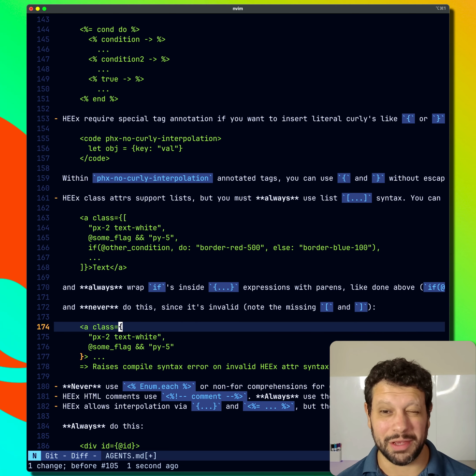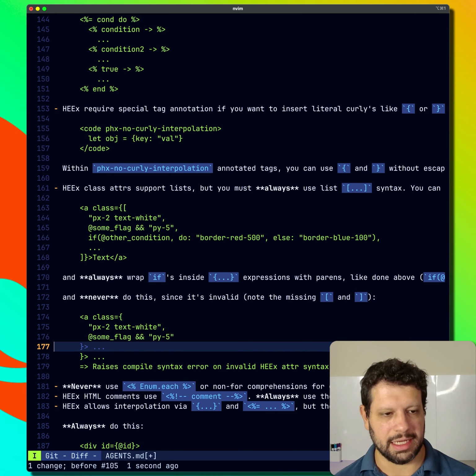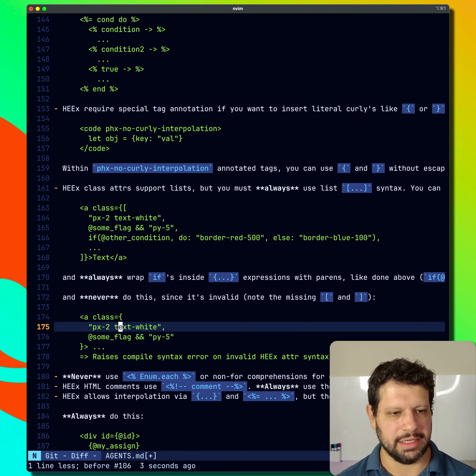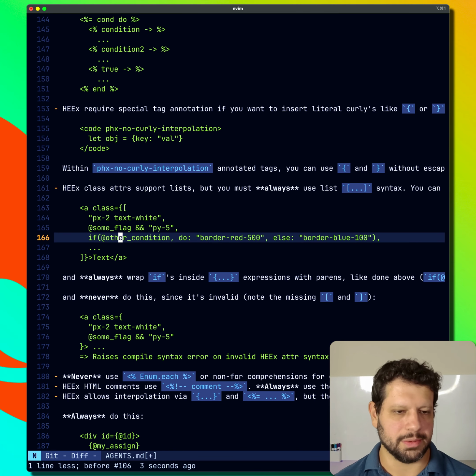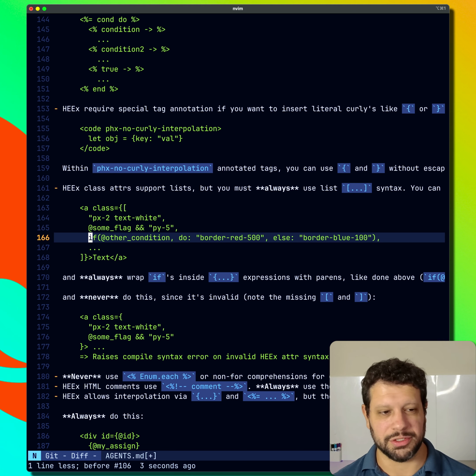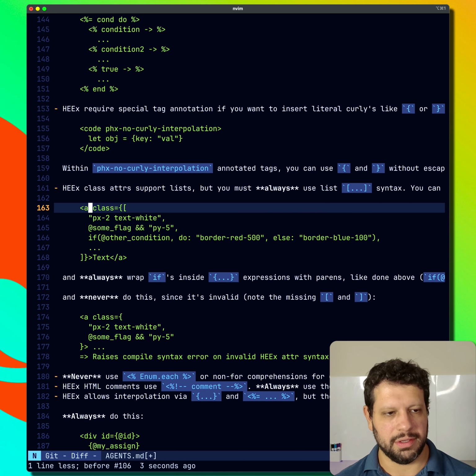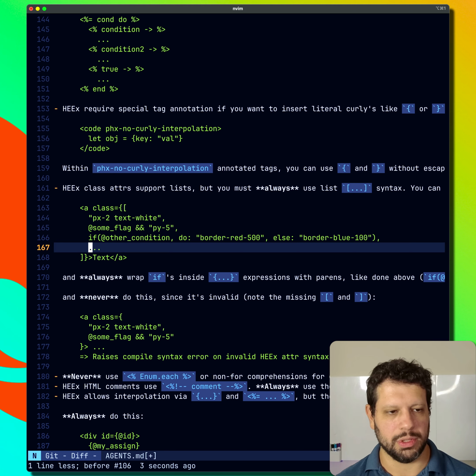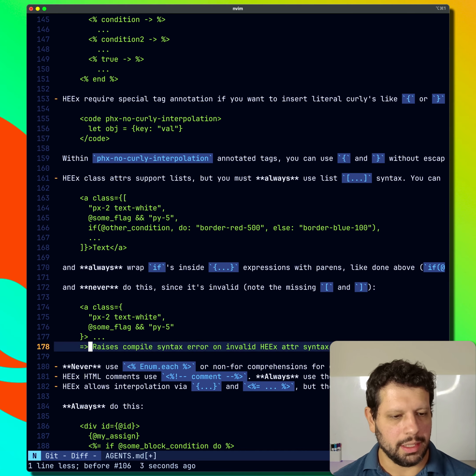That makes sense. And by the way, if you have conditionals there, like this if condition, this one has an else, but if you had an if that returns a false or a nil, by default, this class attribute will ignore those. So it's pretty neat.